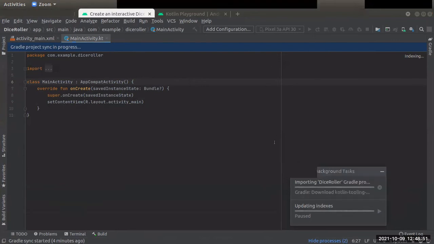Okay. Do you guys have your Android Studio set up okay, or is it also still going through the same process?